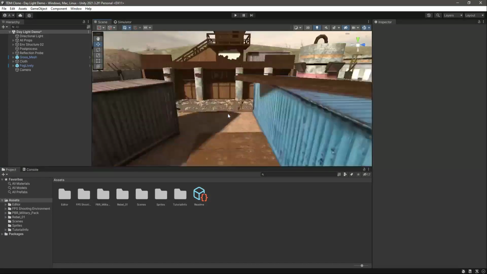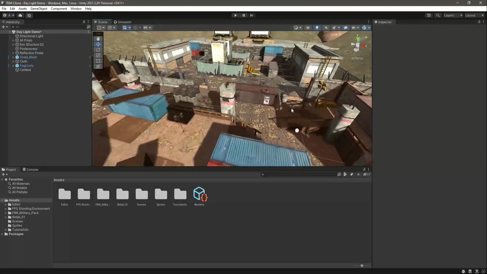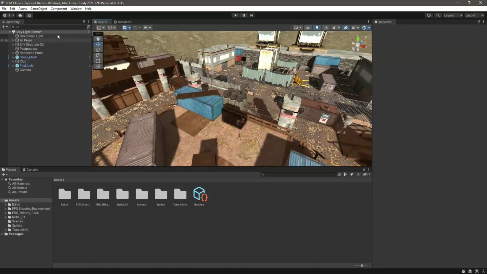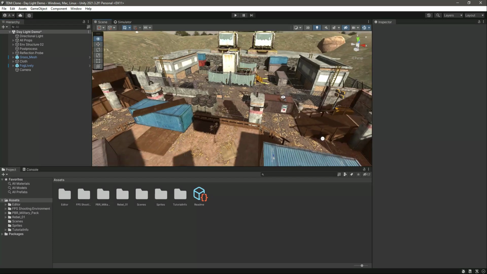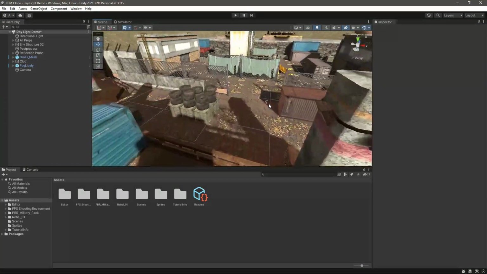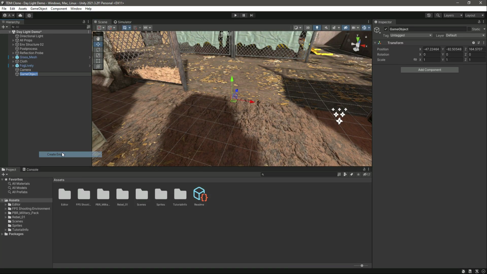Okay, so let's go ahead and set up our environment. Everything is basically set up, but we just need to make some changes right here in the hierarchy. First of all, what we will do is scroll down here a little bit, and then create an empty game object by the name of environment.